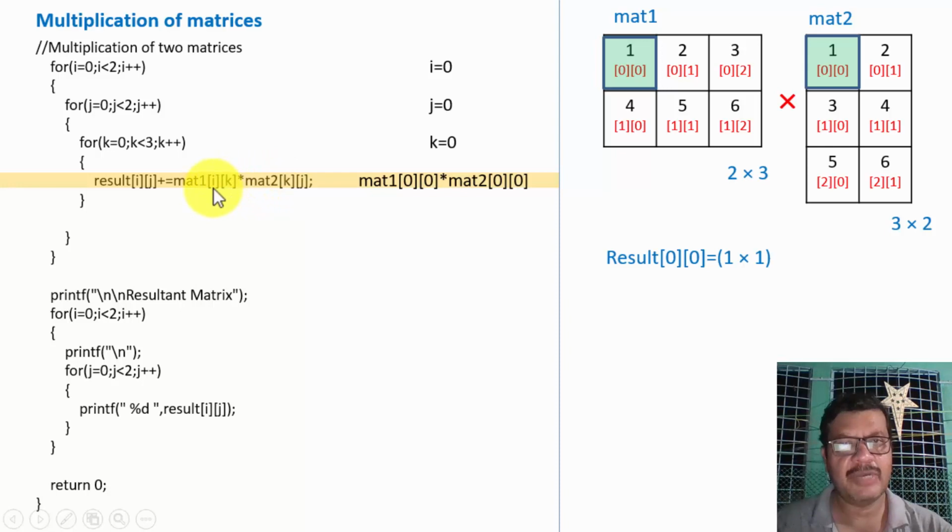Here what is the value of i? 0. What is the value of k? 0. That means from matrix 1 I am going to get the 0 and 0 element. The 0 and 0th element is this one. That one I am writing here, and you have to multiply that with the element from matrix 2, where I have to take k and j. What is the value of k? 0. What is the value of j? 0. From matrix 2, I have to collect the 0 and 0 element. This is matrix 2. The 0 0 element is again 1, that I am writing here. That means 1 into 1 I am writing here initially.